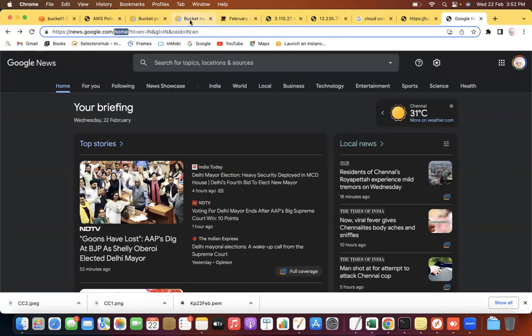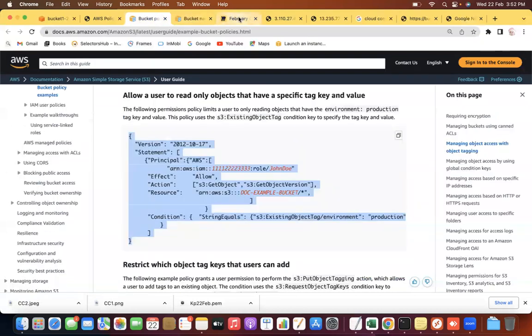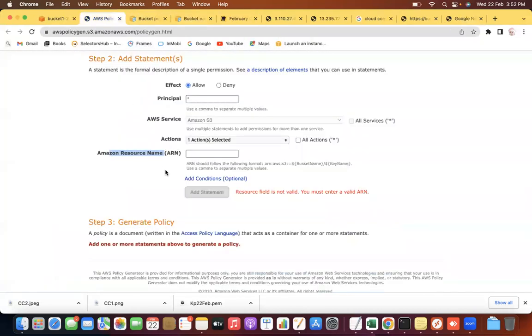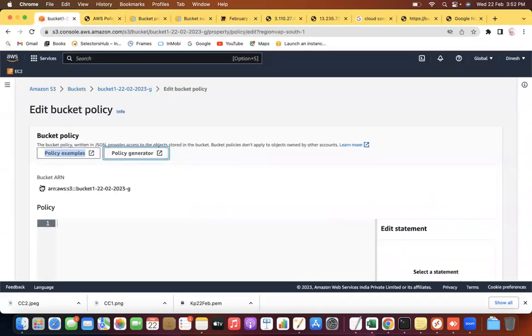In the same way, if you go with the S3 bucket, you can see Amazon Resource Name. Now the question is where I can see the Amazon Resource Name? Here. Can you see the bucket ARN? You can refer to this one: arn:aws:s3:::bucket1, the date that I have created. This is the bucket name I have given, right? This is nothing but your ARN. ARN is a kind of URL. Simple.